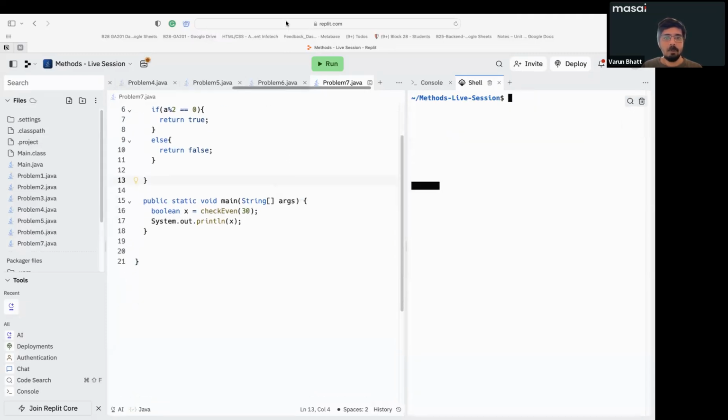Now guys, I want to put one thing here. Why are you coding in C++? It is in Java, and the C++ syntax is different.